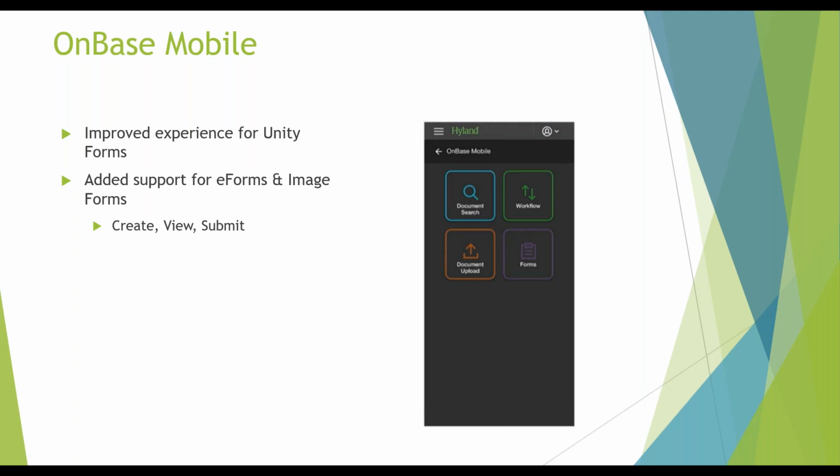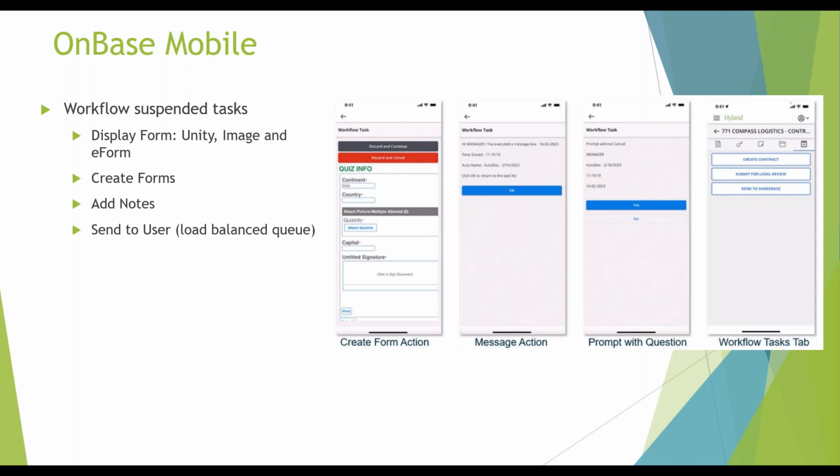You can even add support for eForm and image forms, so you can create, view, and submit those all from the mobile device. Any kind of workflow suspended tasks, meaning ad hoc tasks or anywhere that we're not just letting the system process on its own and we actually have human interaction, we can do this now from the web client, from the mobile client. You can display Unity image and forms, create them, add notes, send to users in a load balance queue. So you're getting a lot more functionality now in the mobile than you've ever had before.